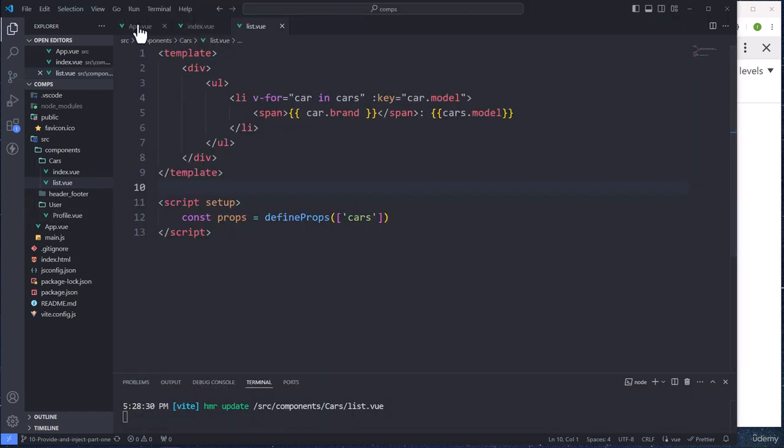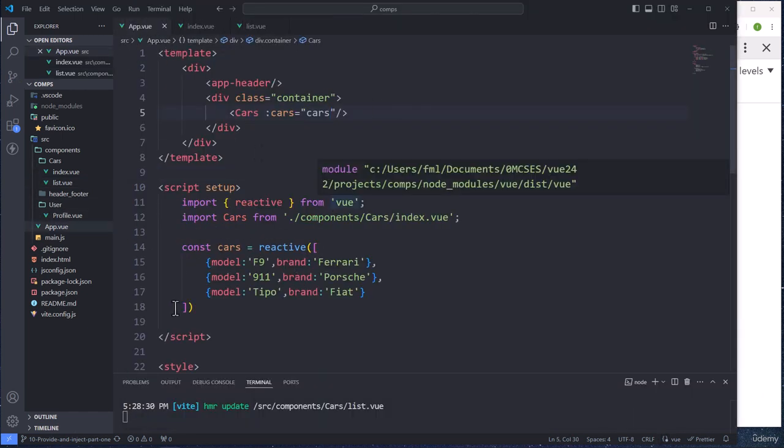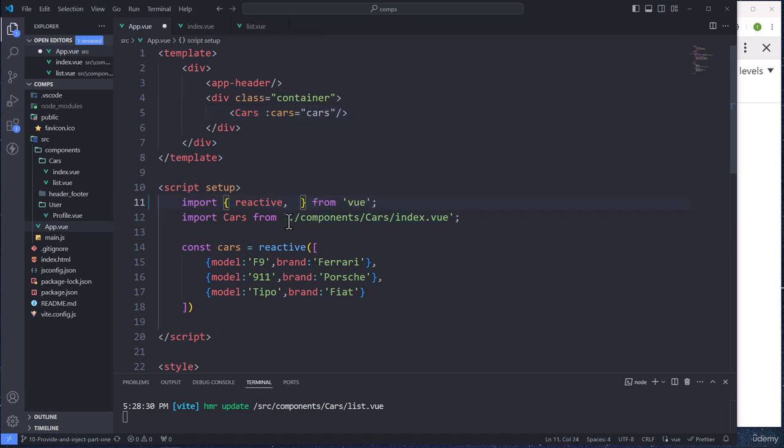I'm going to go to the app component, which is the parent, and right here is where we have the data. I'm going to go here and bring the provide. There we go, provide. So now we can just provide this information. We don't need to create a reactive property. So I'm going to delete all of this, and I'm just going to say provide.